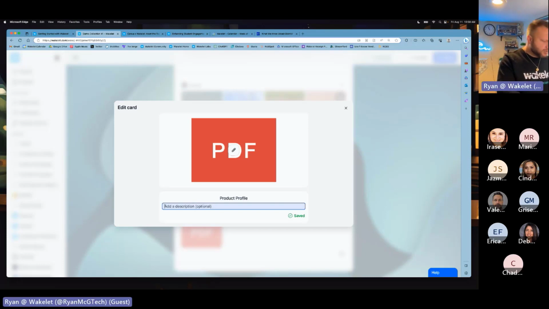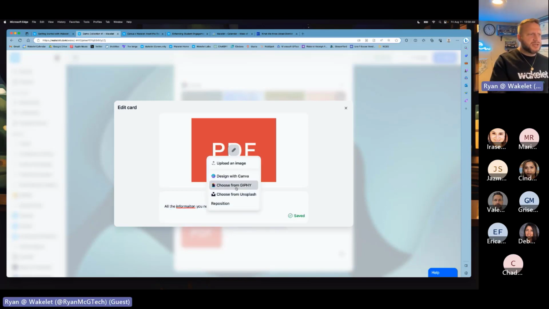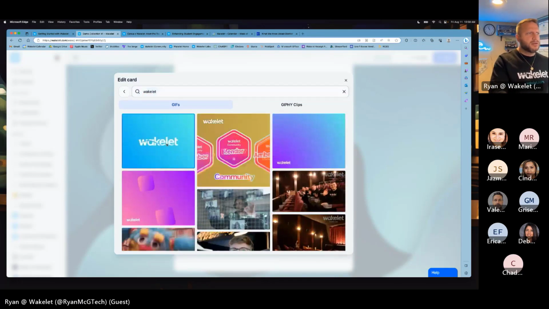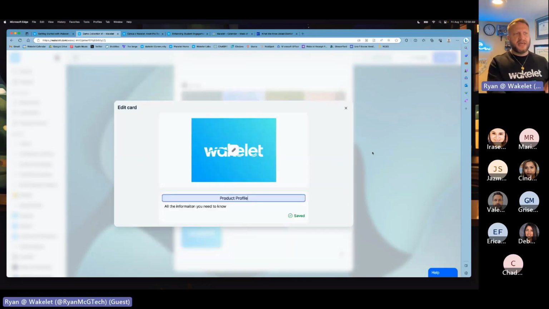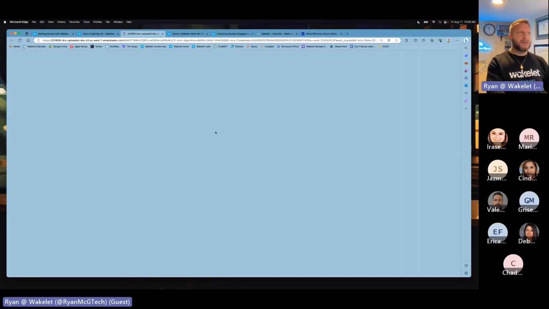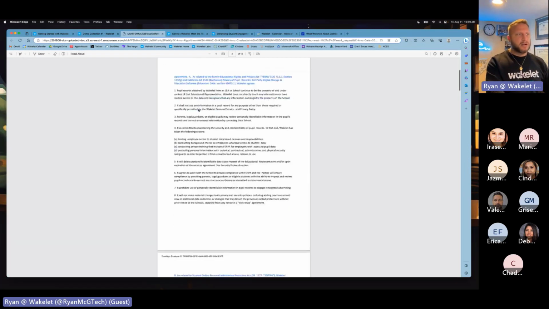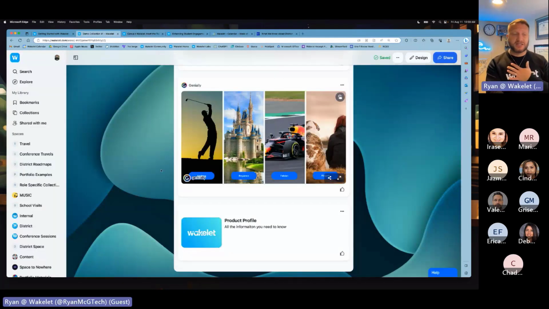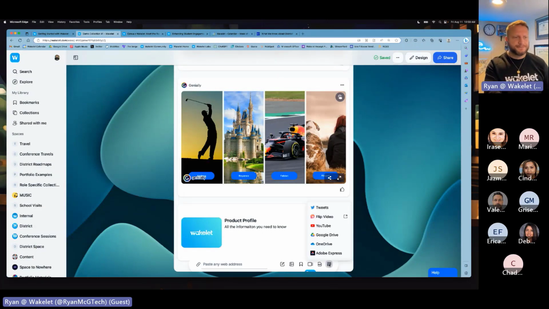I'll change the description to all the information you need to know. And I'll change this to a Giphy, and I can search for like Wakelet. So right away, I've made that PDF look a little bit more visually appealing because I changed the image, I changed the title, and now when they click on that PDF, it's just going to open up, and there's our PDF. So just like it would in any other browser, the PDF is hosted by us, so you don't have to worry about anything. We've got that stored in our AWS.